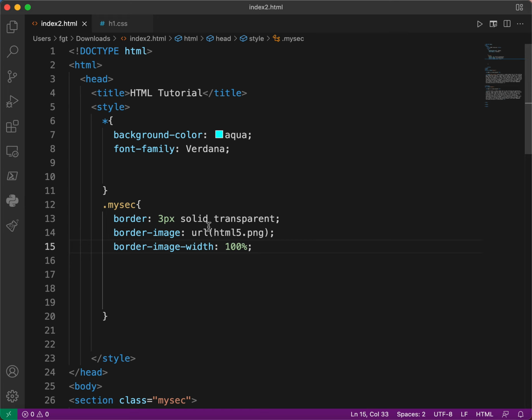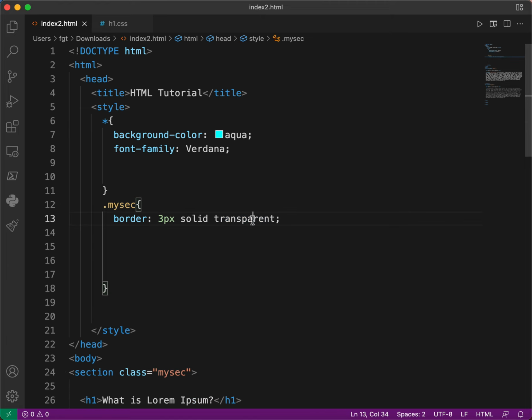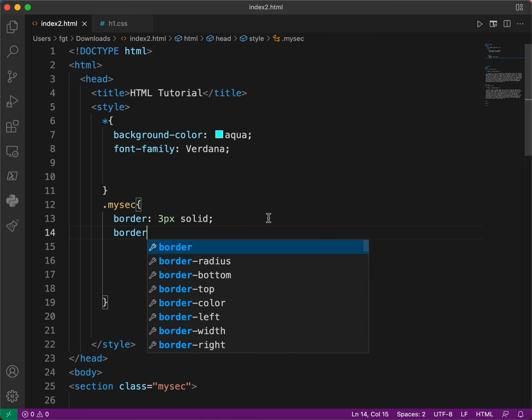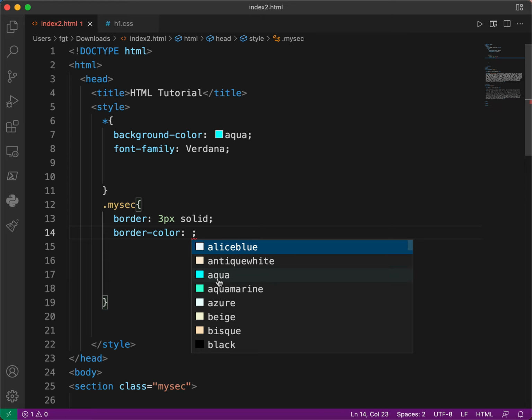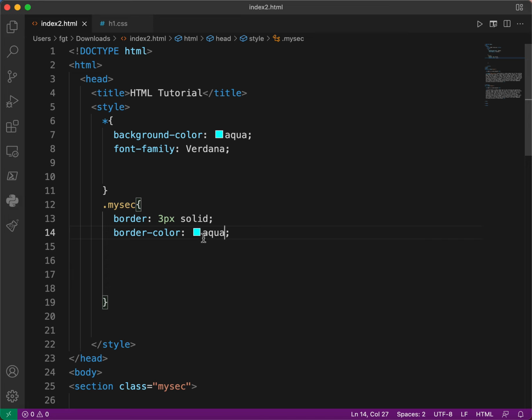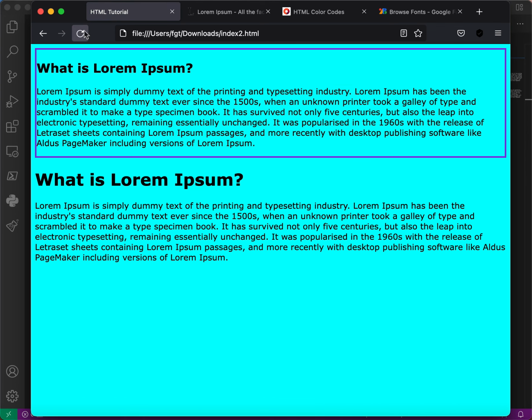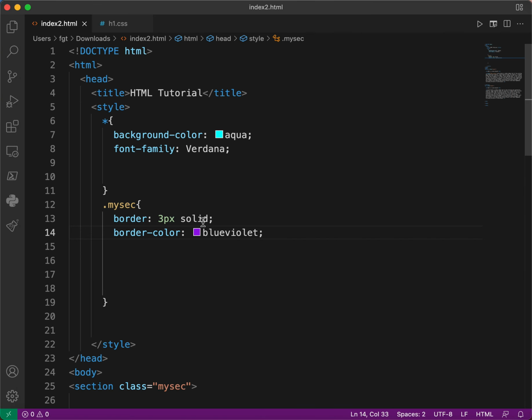There's also, for example, if we didn't put transparent here, let's remove this one. Here we can also use solid, like this. We can use border color like this. Usually, let's say for example, border color, say aqua. No, let's say blue violet like this. Refresh. See, it became blue violet.